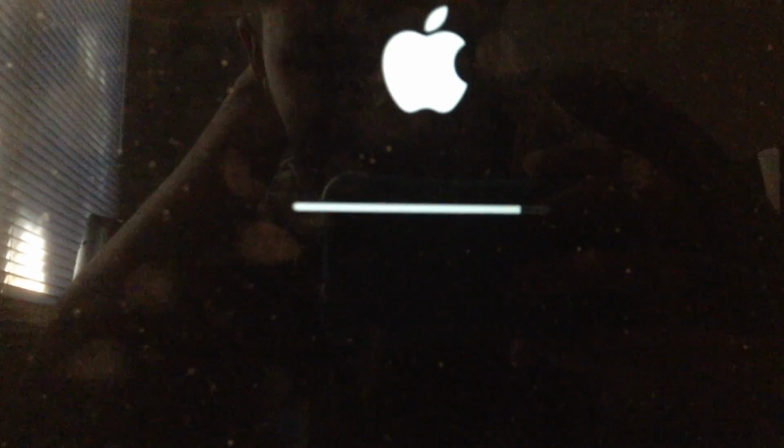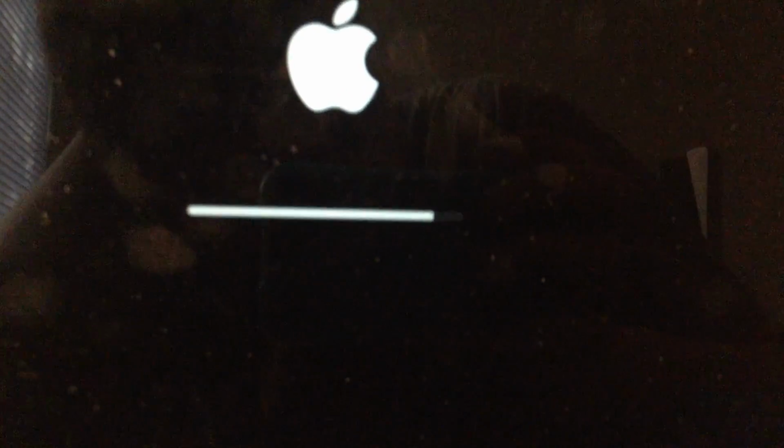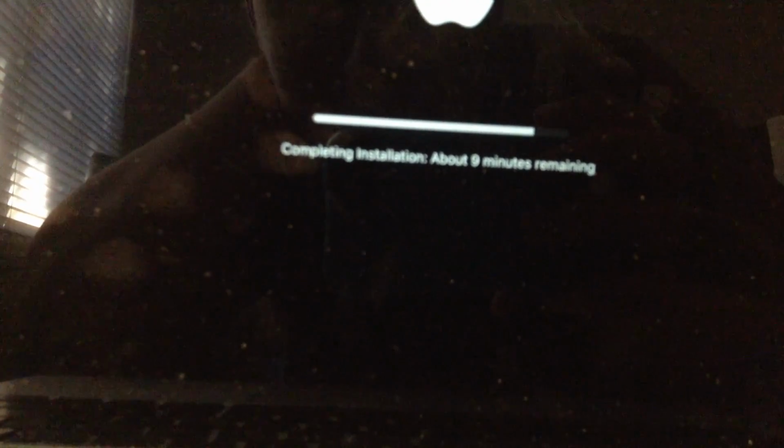Can't wait for this operating system. I missed Yosemite, guys. Yosemite was a very good operating system, and now I'm switching to El Capitan. I always have to be on the latest version of Mac OS X. It's almost done. We'll see what brings us after the Apple logo.